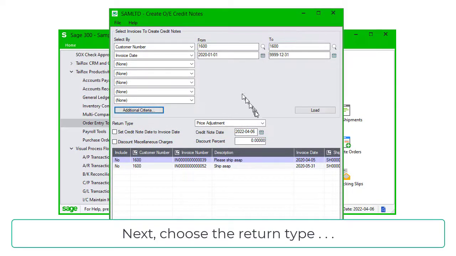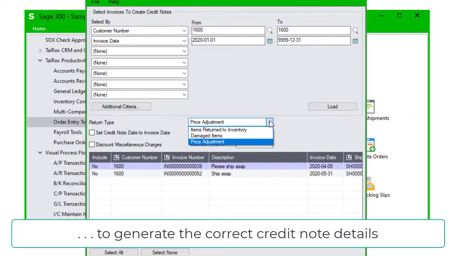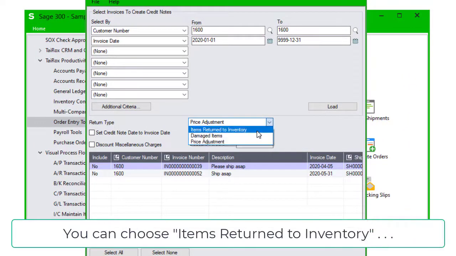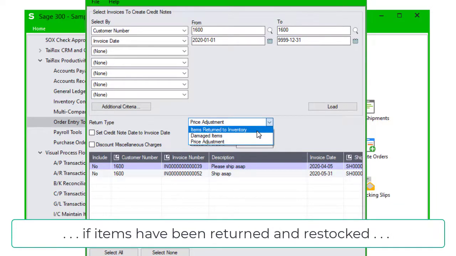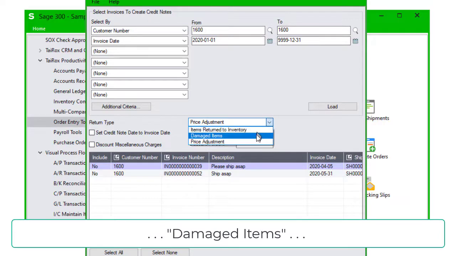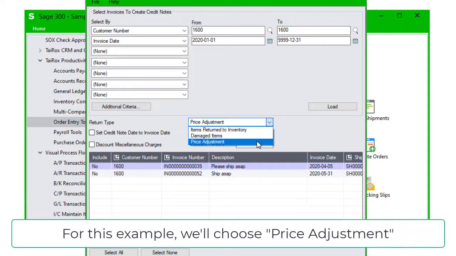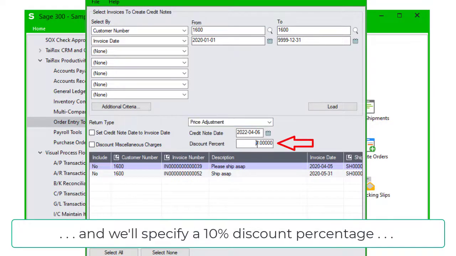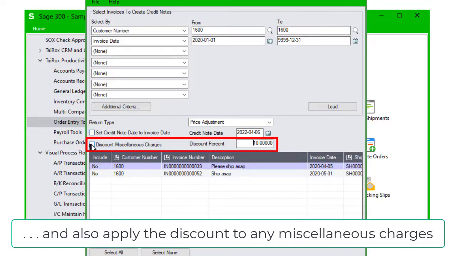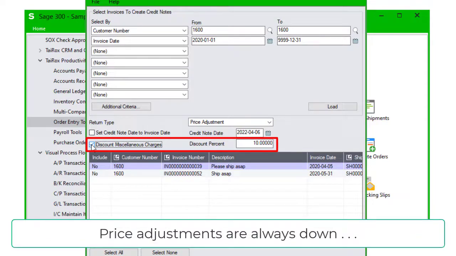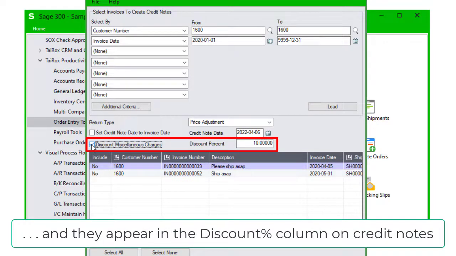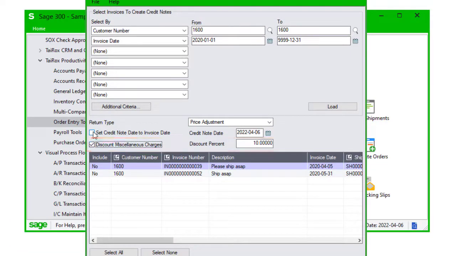Next, choose the return type to generate the correct credit note details. You can choose items returned to inventory if items have been returned and restocked, damaged items if items were damaged and are not being returned to inventory, or price adjustment to adjust prices by a percentage. For this example, we'll choose price adjustment and we'll specify a 10% discount percentage and also apply the discount to any miscellaneous charges. Price adjustments are always down, and they appear in the discount percent column on credit notes.